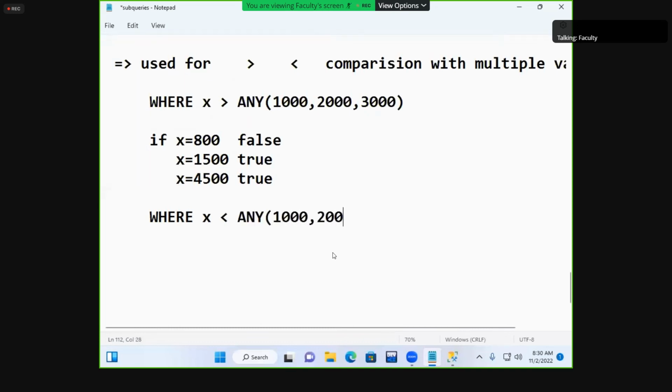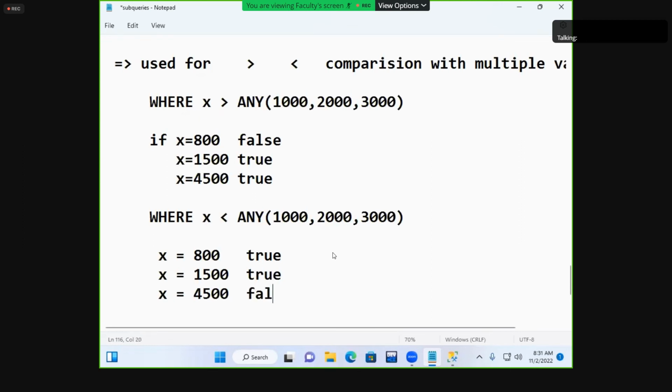X less than any of 1000, 2000, 3000. Then x equals 800. 800 is less than, yes, it is less than all the values. True. X value is 1500, condition true. X value is 4500. Is 4500 less than any? No, it's not less than any. Then what? False.